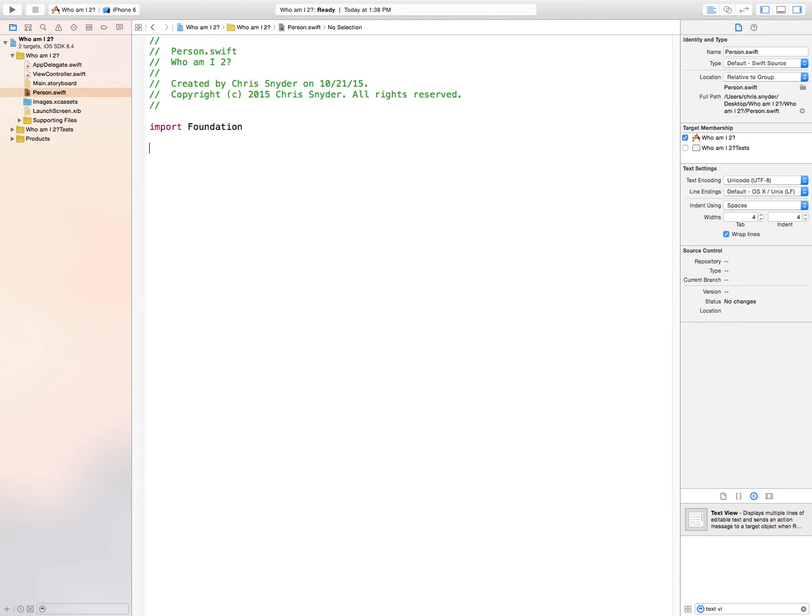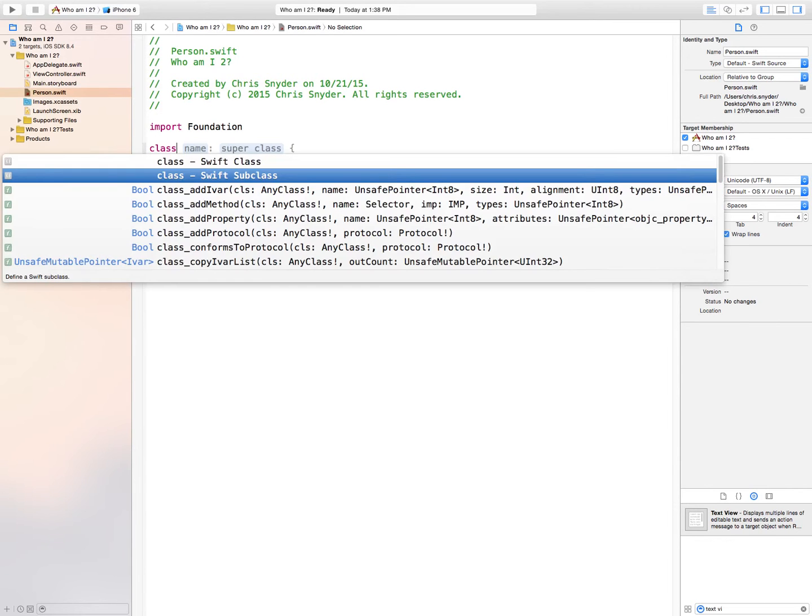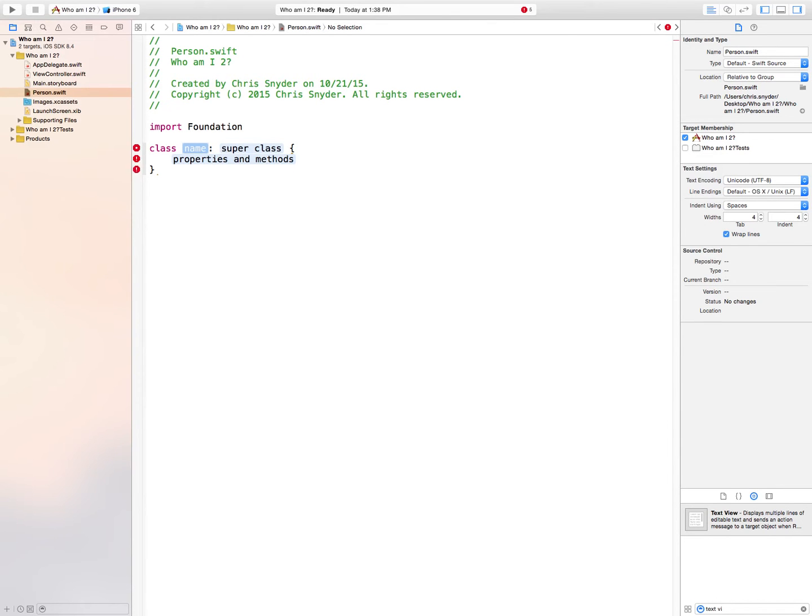Okay, so what we need to do is create a class here. To do that, we start with the keyword class. You'll notice that it's going to give you some fillers. All right, so what do you want the name to be? We're going to call this person. And we're not going to subclass from anything right now, so we can actually get rid of that.